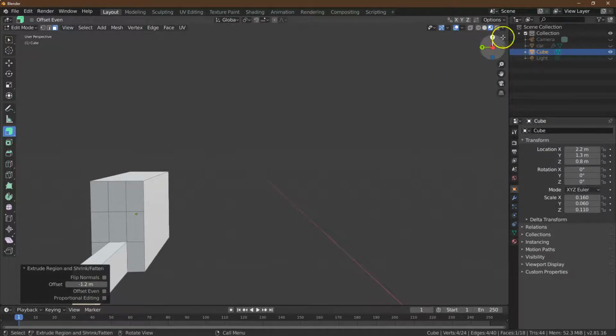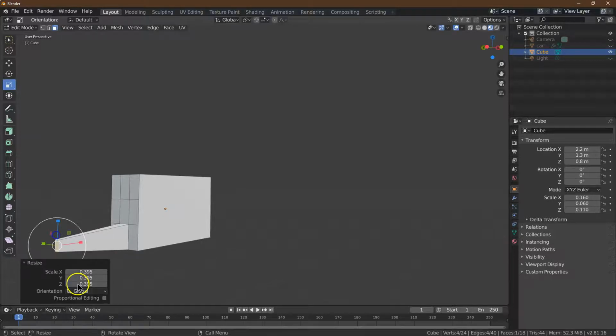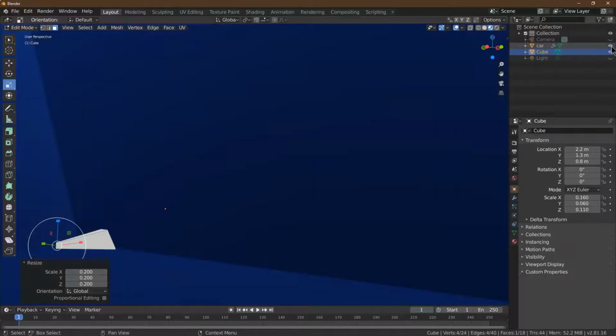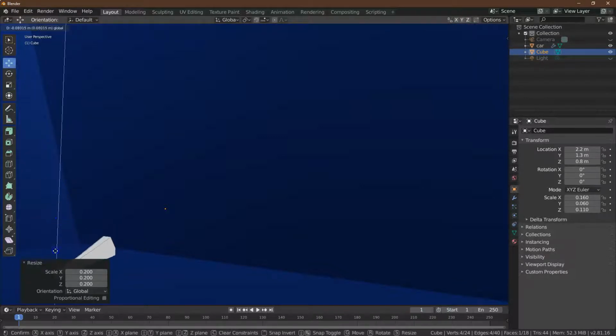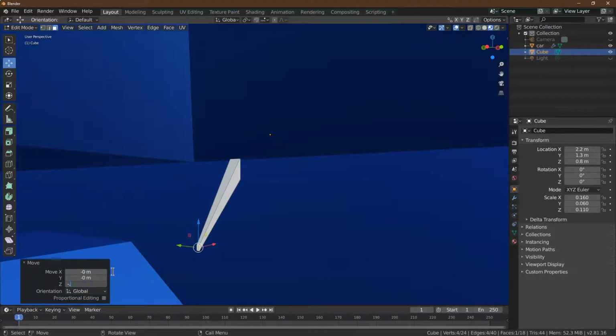Negative 1, 2 sounds good to me. Let's take a look. And then I want to scale this down pretty much nothing. 0.2, 0.2, 0.2. Okay. And then let's take a look at the car. So we're going through the window right now. So we just want to pull this. Negative 0.25. Oh, no, that wasn't.